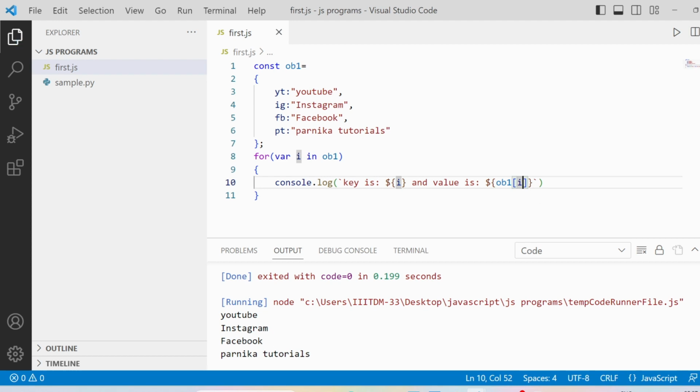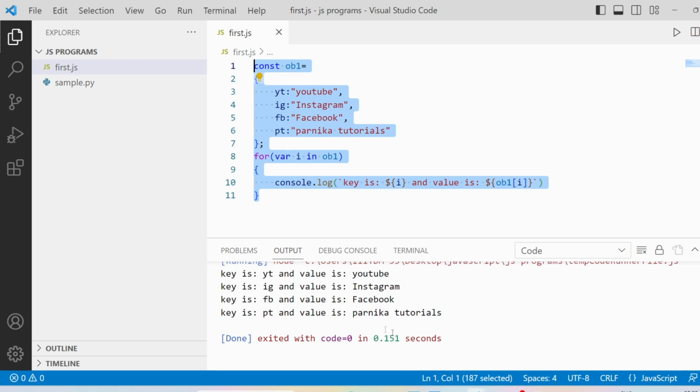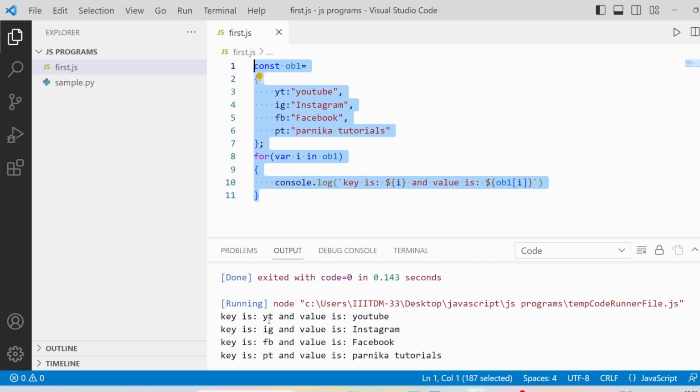Now let me save this program and let me execute it for you. Then in this case you will get key is yt and value is YouTube, key is iz, value is Instagram, key is fb, value is Facebook, key is pt, and value is Parnika tutorials. Like this you will get all the key value pairs in an object using the for in loop.